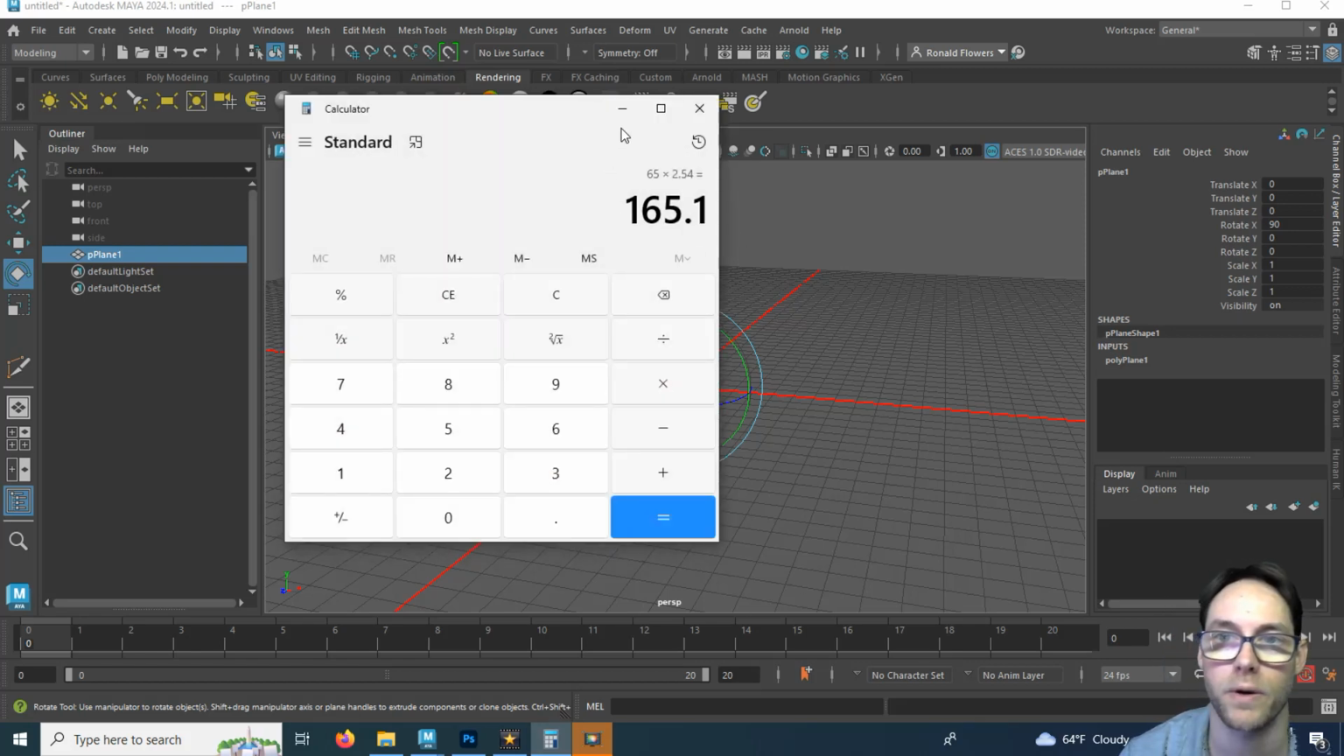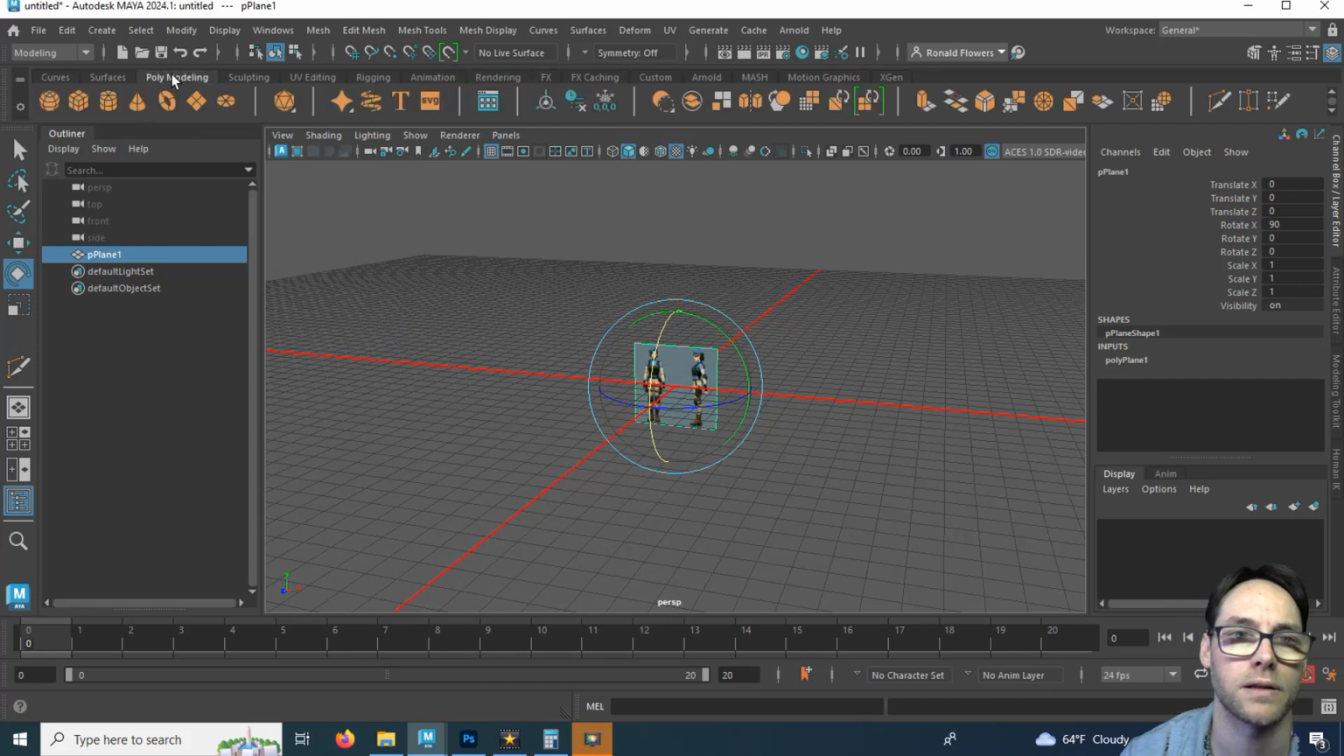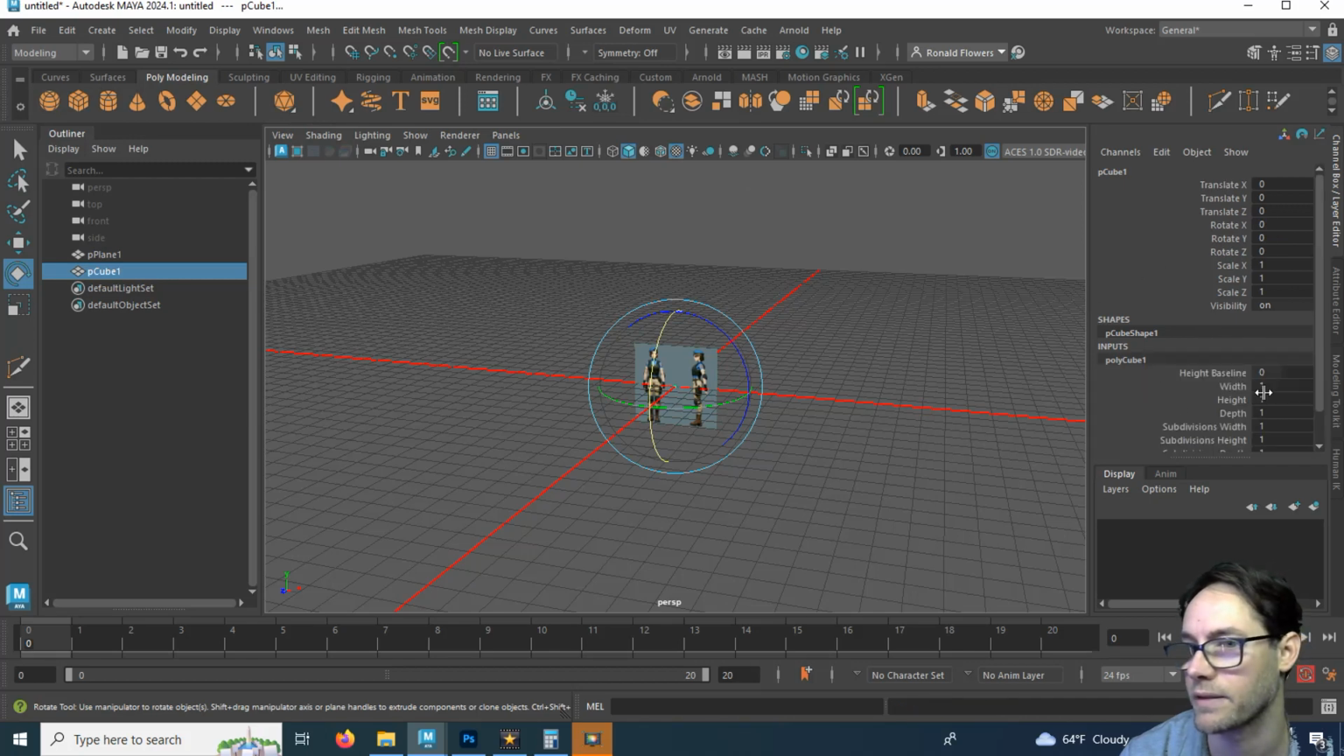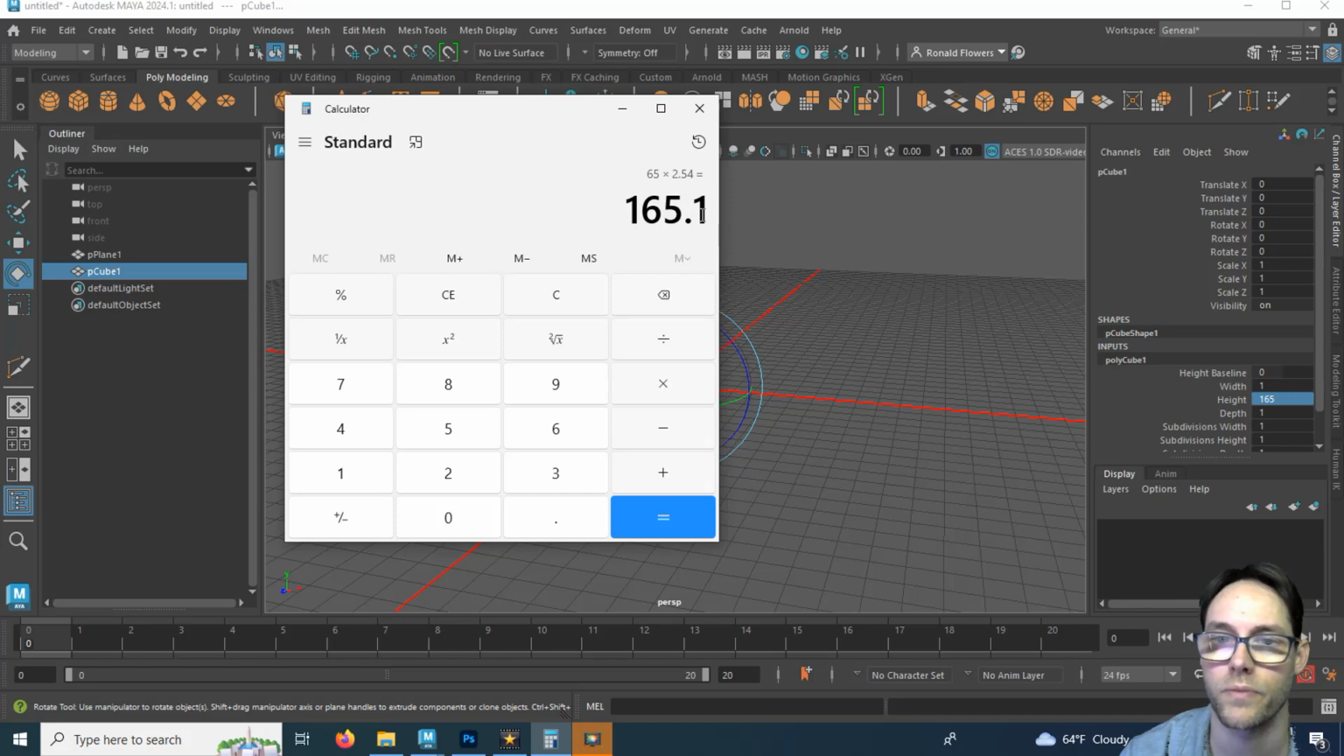So I jump back into my project here, go to poly modeling. Let's add in a cube. And then on the poly cube settings, I'll add the height, 165. And we want 165 divided by 2. So 165, we'll divide that by 2. That gets us 82.5 here.